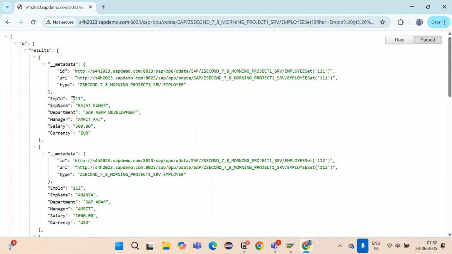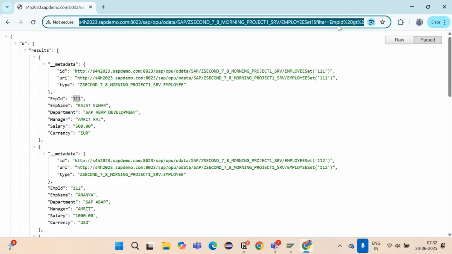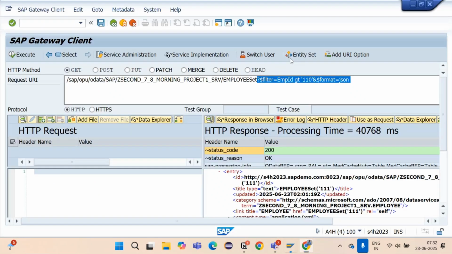What is the first value here? 111. What is the condition we had given here? Greater than 110. If you go for less than, if you turn it into LT, things will be different here.